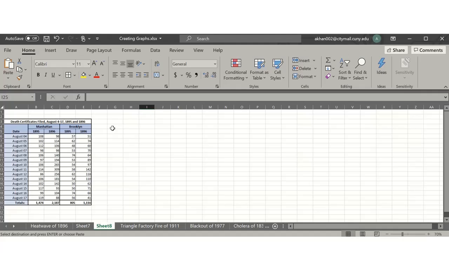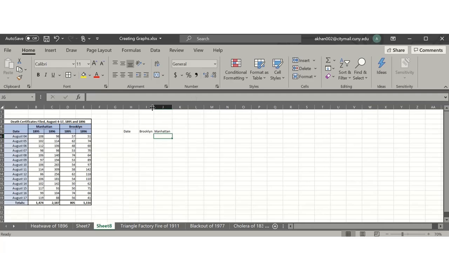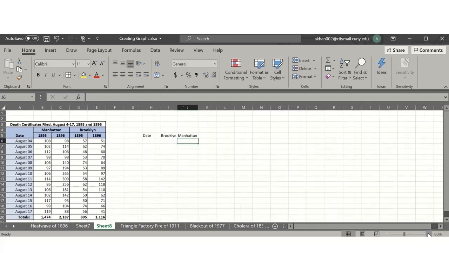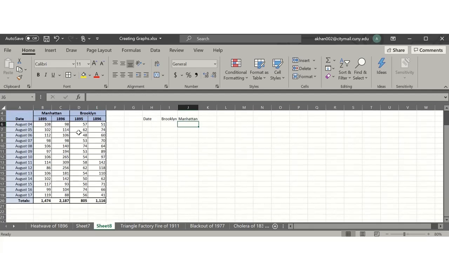So we want to create a new table now, right? So we're going to call this date, right? And it's going to be for Brooklyn, and this is going to be for Manhattan, right? So we're creating a separate table for Brooklyn and Manhattan, right? And we want combined. So the date is going to be the same exact dates, right?